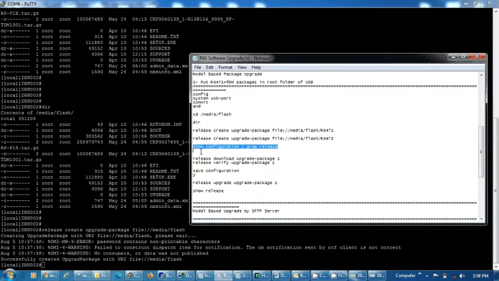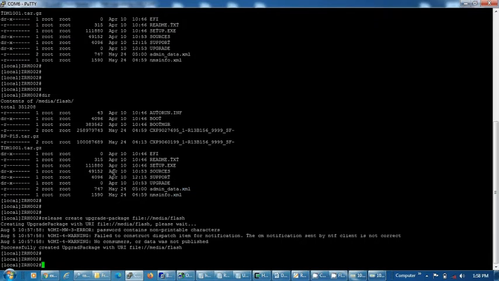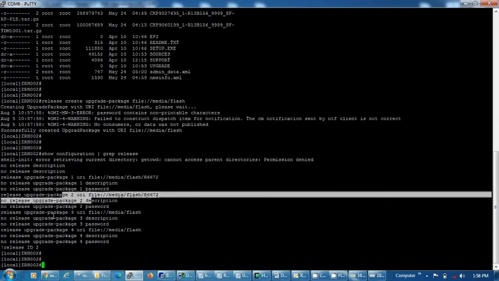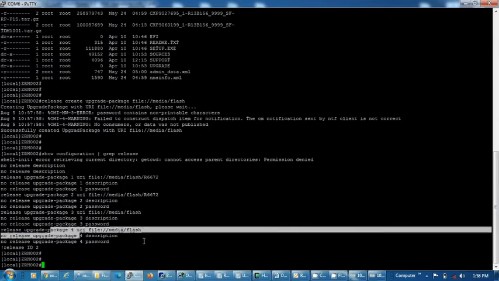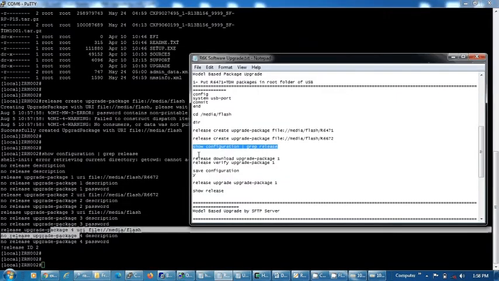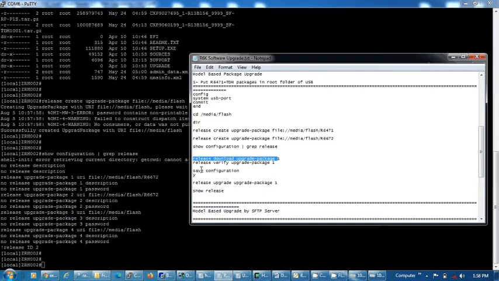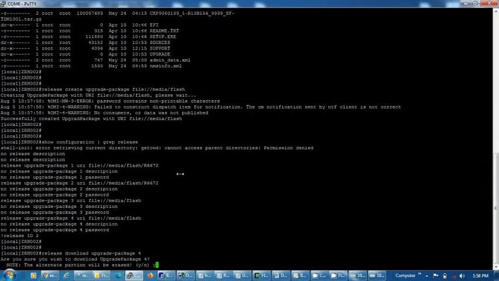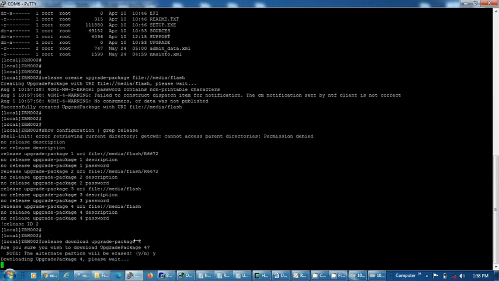Now what is the package name which it created? We can see this from show configuration space grep release. Now the last one is the one which we now created. This is package number 4. So the previous three are maybe R9 software, R10 software, and currently we created R13. So release download upload package space, and I will choose it as 4 here because 4 is our latest package which we are now operating.